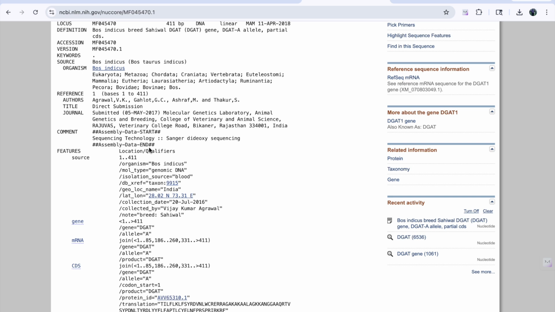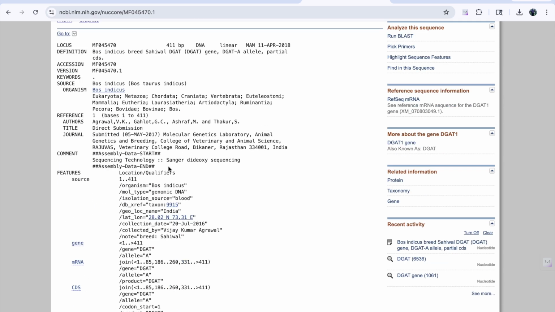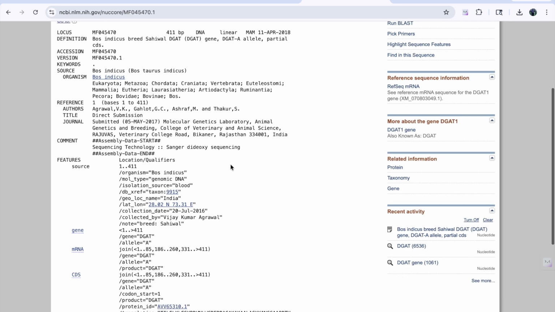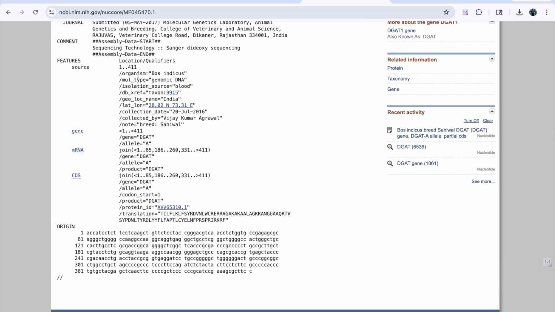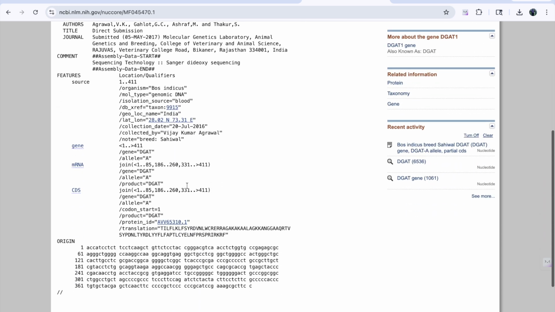Now it is also telling us the sequencing technology that has been employed, like for this particular gene sequence, Sanger dideoxy sequencing method has been used. Now it has been taken from the organism Bos indicus, and the genomic DNA was particularly used for sequencing this particular gene, and the breed from which this blood sample was collected is Sahiwal.